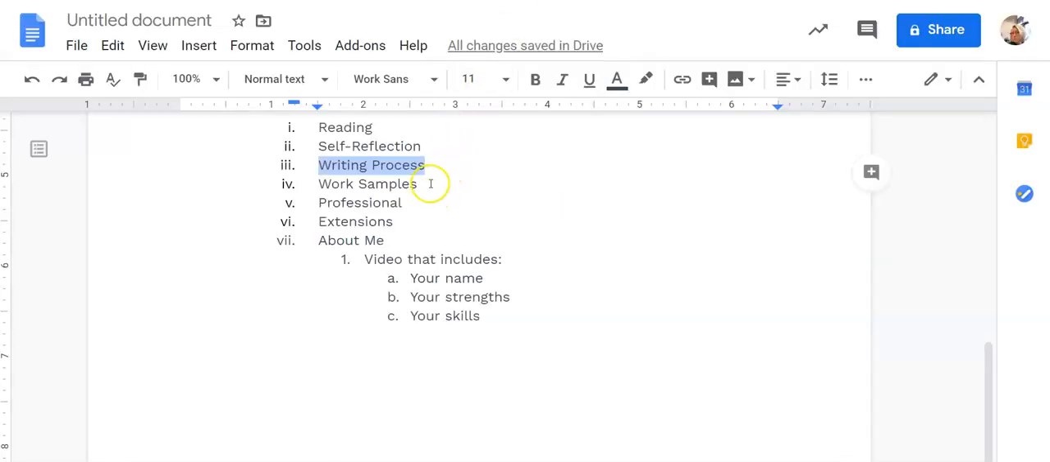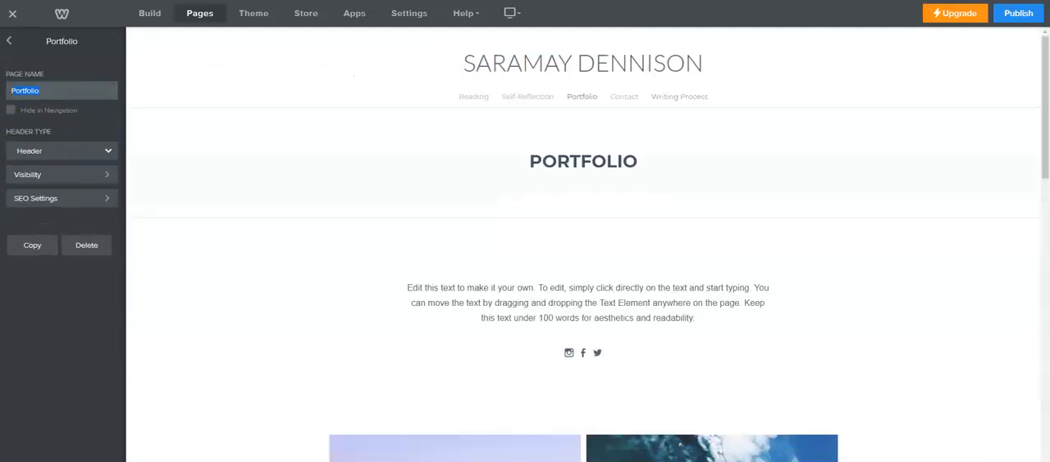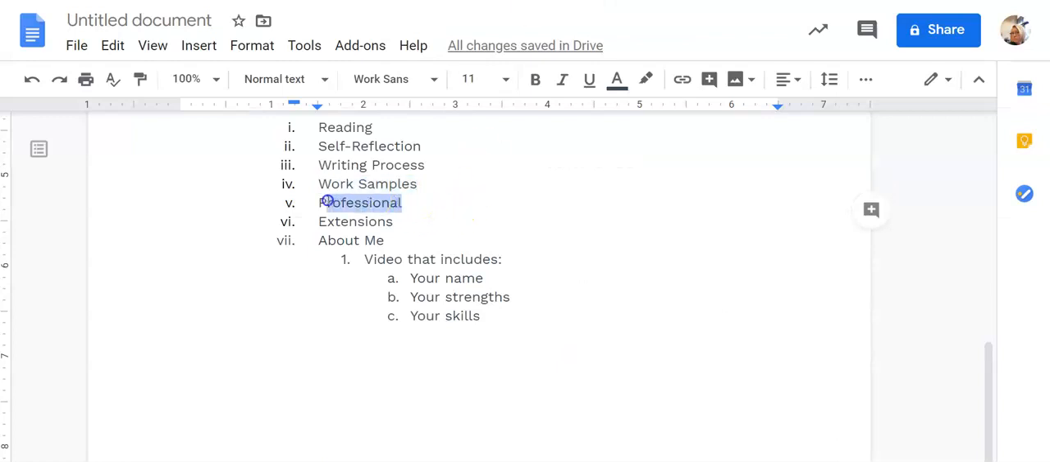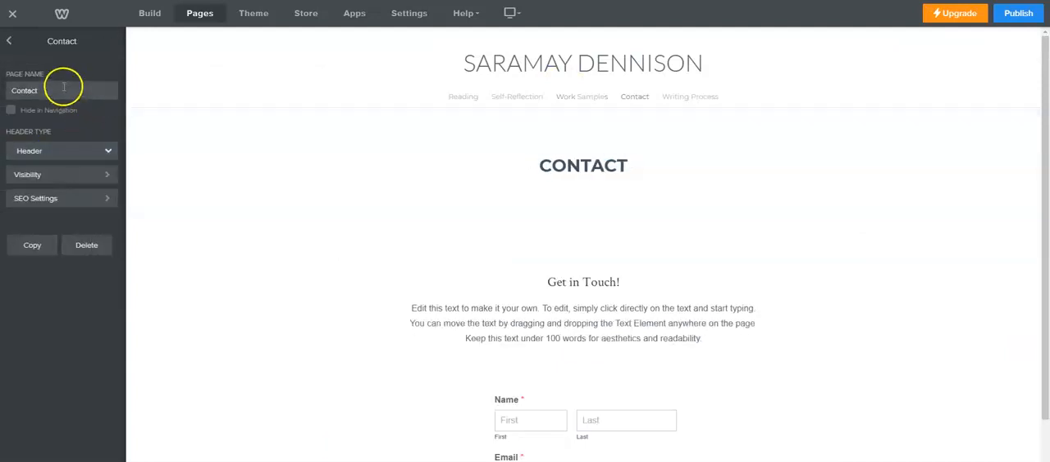And let's see, work samples. This might be where I put work samples instead of portfolio. And then under the professional section, that's where we'll include the resume and all that important stuff.